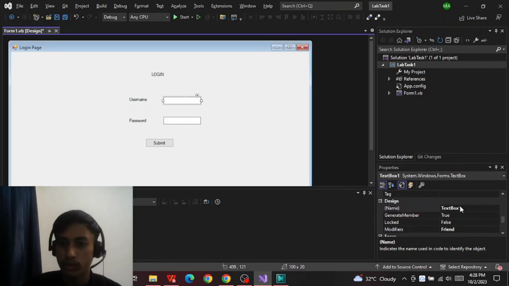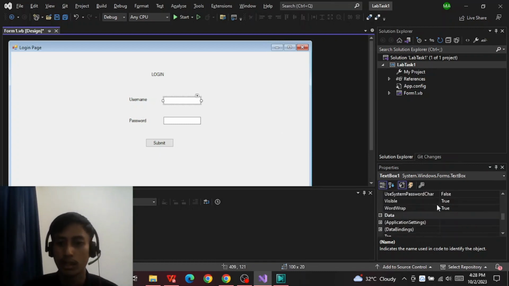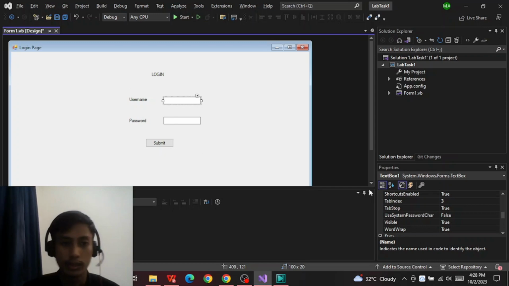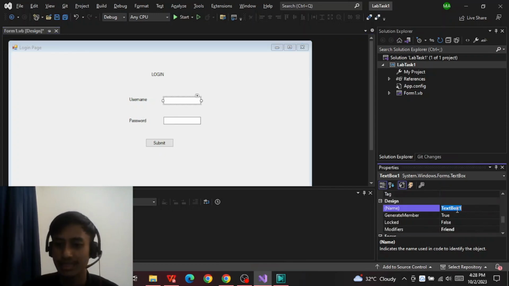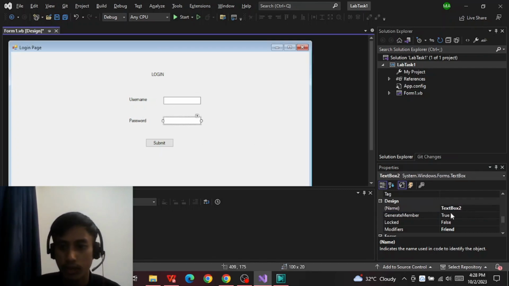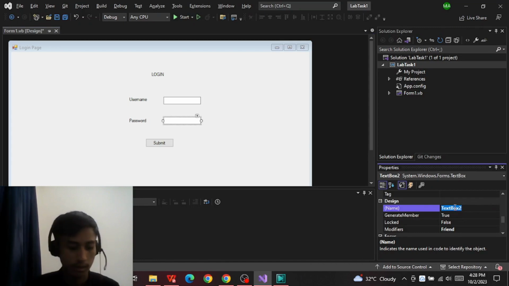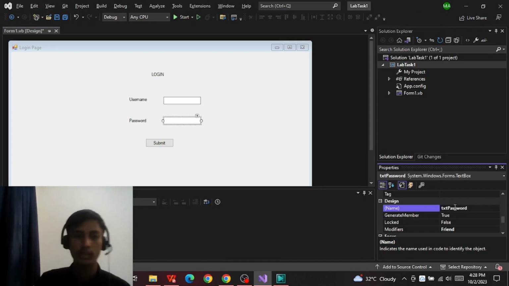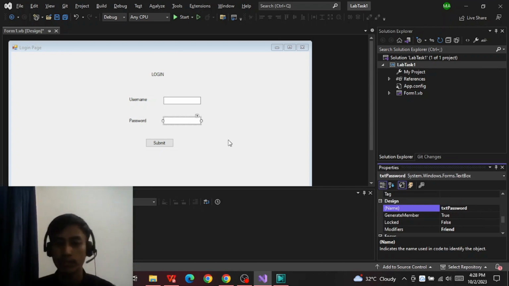Alright, and do it also for the text box. For the text box, we don't need to change the text because the user will key it in. So we just simply change the name with the prefix txt, and I'm going to put this one Username, and for the other one it will be txtPassword. Okay, so we're done changing the name and the text for all the objects we have used.